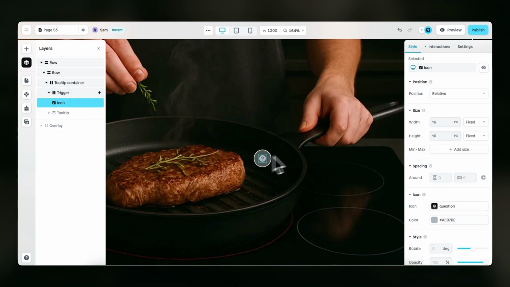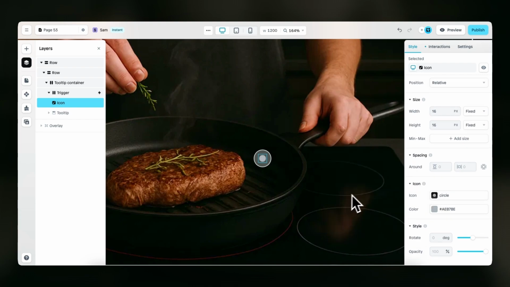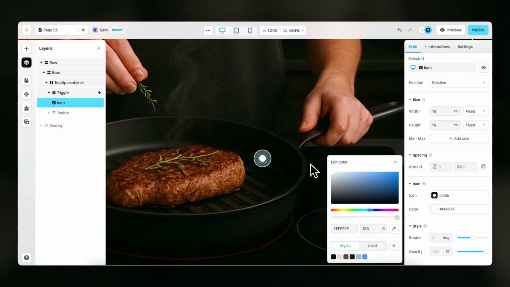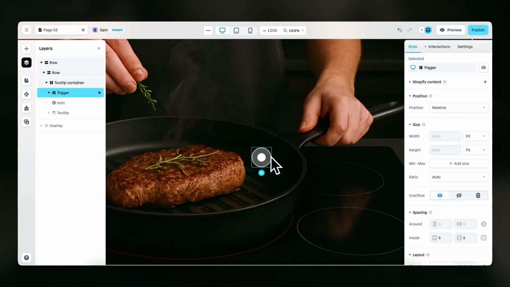Now let's select the icon, then we change the icon to a circle, we change the color to white, and here we have the beginnings of our beautiful tooltip. Last but not least, let's make the icon a little bit bigger, so we change the width to 20 and the height to 20, and there we have it.